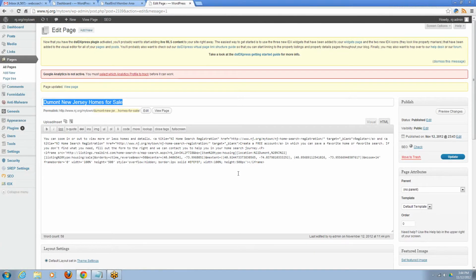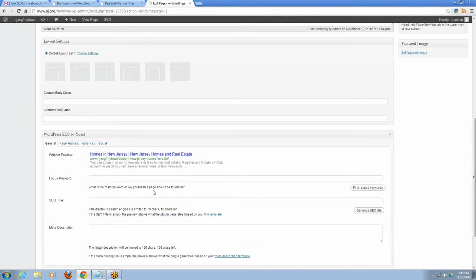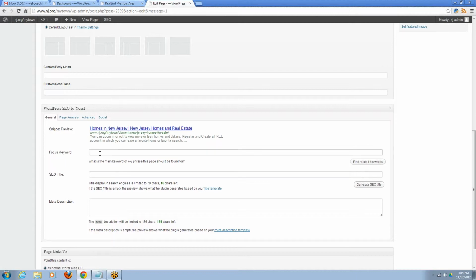Okay, once that's updated, you do want to come down here to this portion right here. I want to add it within the focus keyword Dumont, New Jersey.